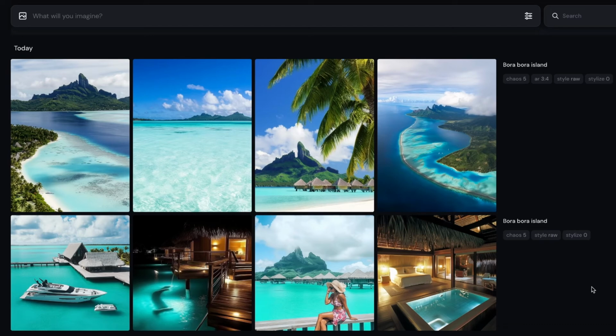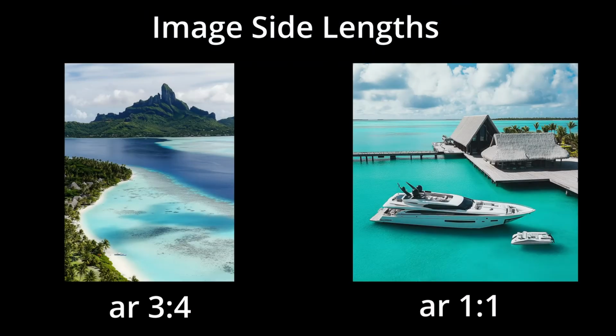And here are the two sets of images MidJourney made. For each prompt, MidJourney will give you a set of 4 photos. And you'll see the first set is an aspect ratio of 3:4 with the same exact prompt for both.